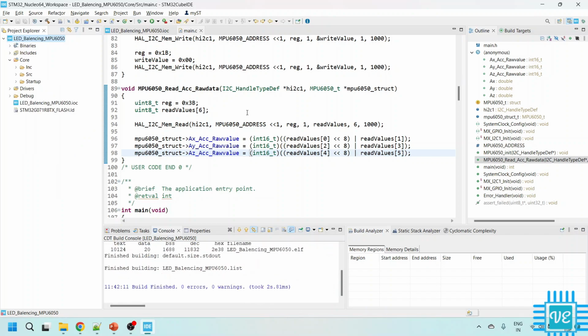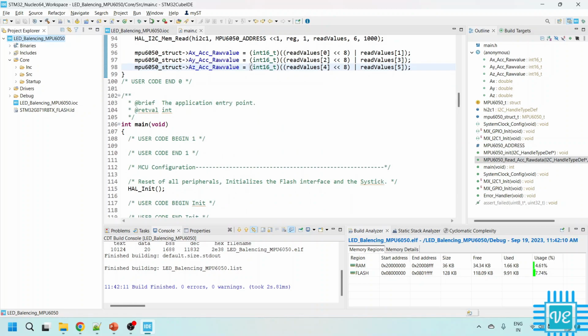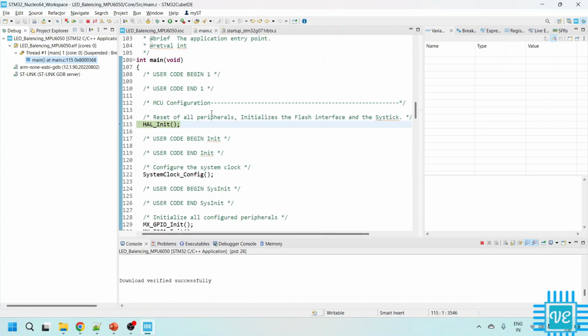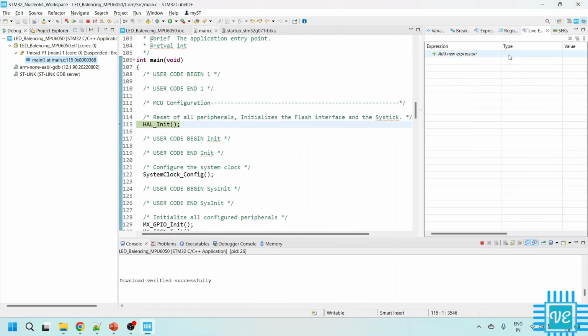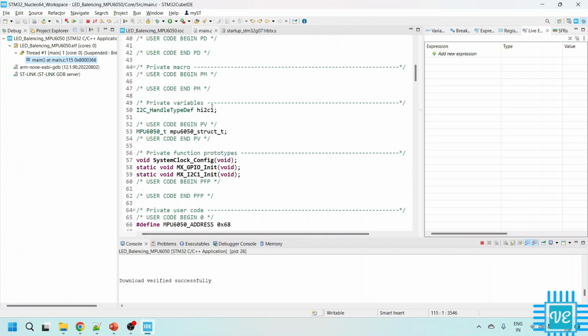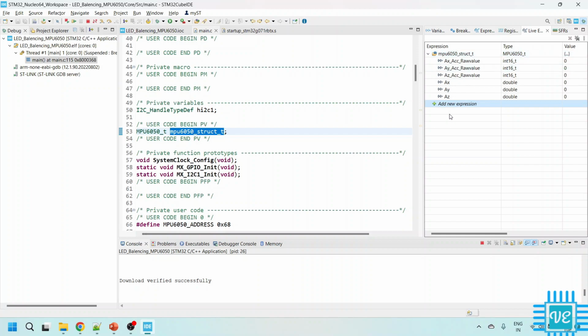Yes. So click on this debug icon to go to the debugger, and make sure you select the ST-Link GDB server. Click on OK. Now I'm going to go to the live expressions and add the structure variable. This is the structure variable, right? Just copy here and put it here, enter. Of course, we haven't done anything with respect to this AX, AY, and AZ. First we will only see whether we are getting the raw values or not.